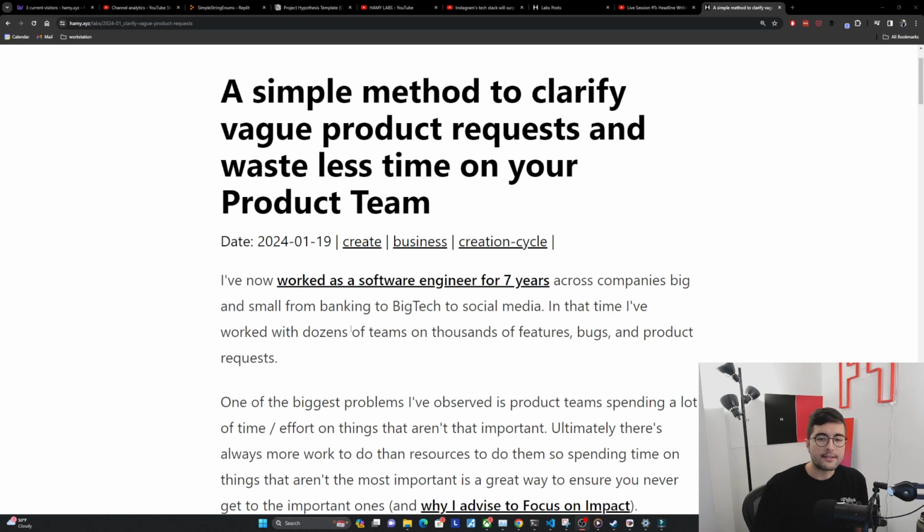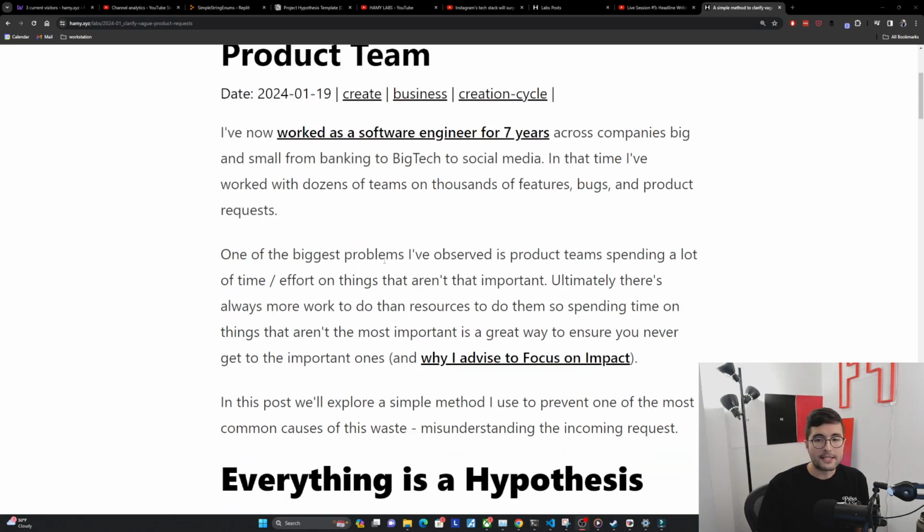So I've now worked as a software engineer for 7 years across companies big and small, from banking to big tech to social media. In that time, I've worked with dozens of teams on thousands of features, bugs, and product requests. Now, one of the biggest problems I've observed is product teams spending a lot of time and effort on things that aren't that important.